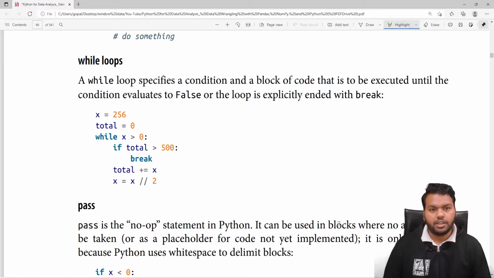I am Krishna Gopal. In the last video we discussed the for loop and the range function. We also talked about how the for loop iterates over a collection or a list, and how we can print every individual element from the collection with the help of a for loop.